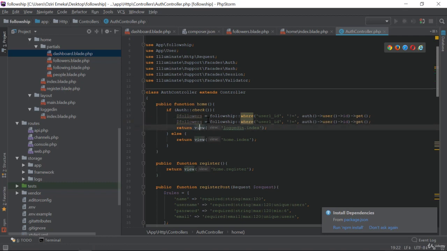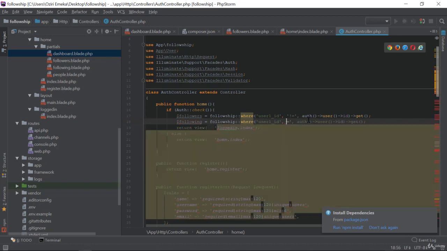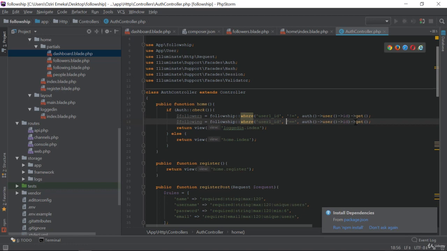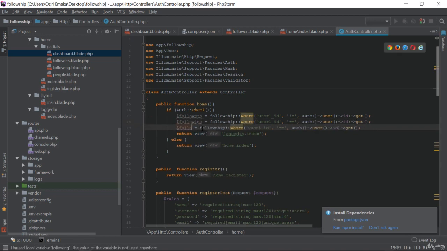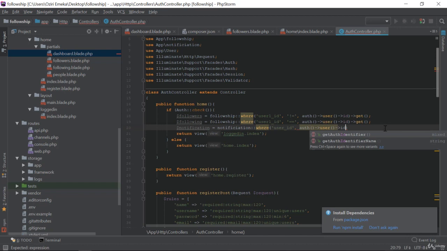Okay, and for the following, this is where you are following a user. So we want to say where it is equal to the authenticated user ID. We also want to get that. And we also want to get notification. Okay, so we go to the notification model where the concerned user ID is equal to your ID. So we can keep this equal to right there, and we're just going to use the authenticated user ID.